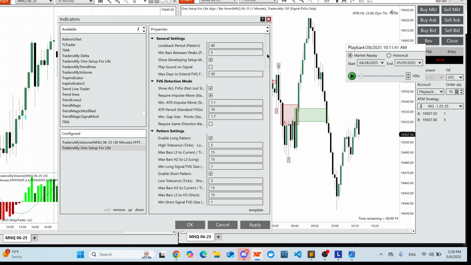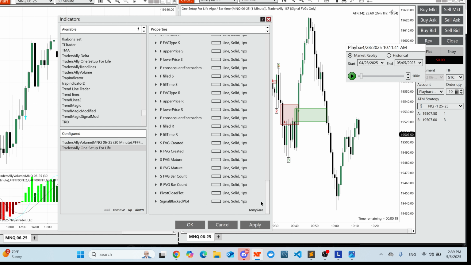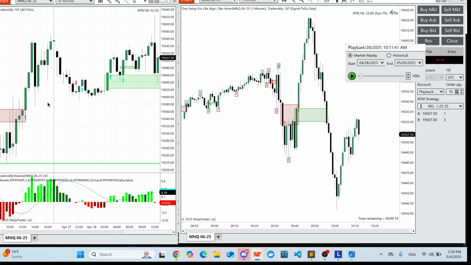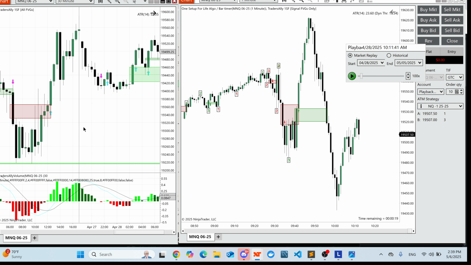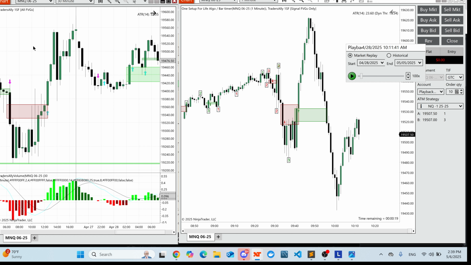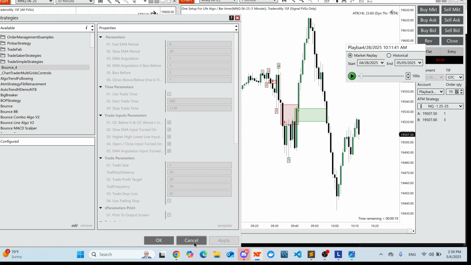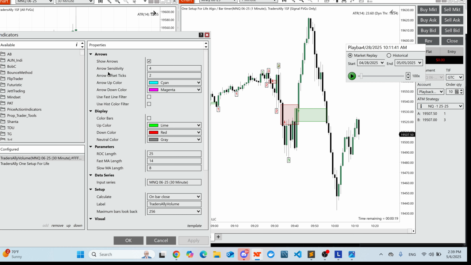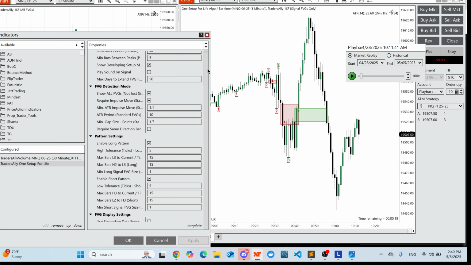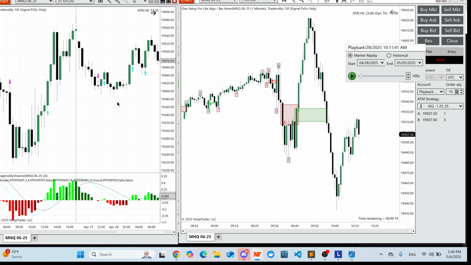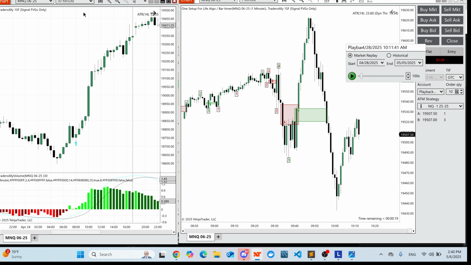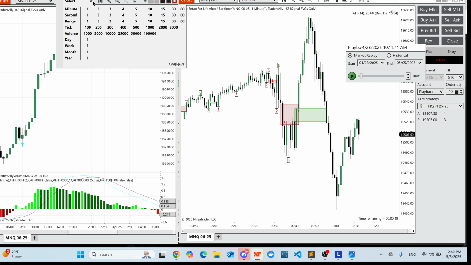So it comes with default settings. If you load it, it's going to load pretty much all FVGs. But if we're going to load just the relevant ones, let me see, it says show all FVGs, not just signal, so I'm going to deselect that. And now it's going to print only those FVGs that are related to the strategy.